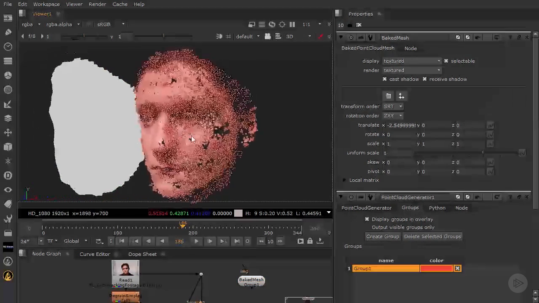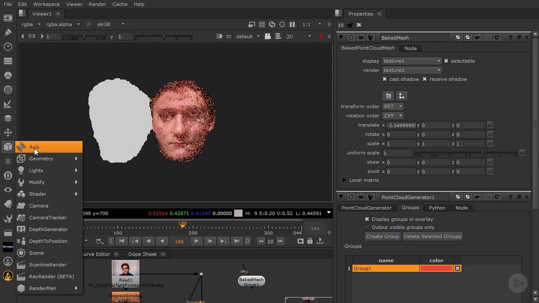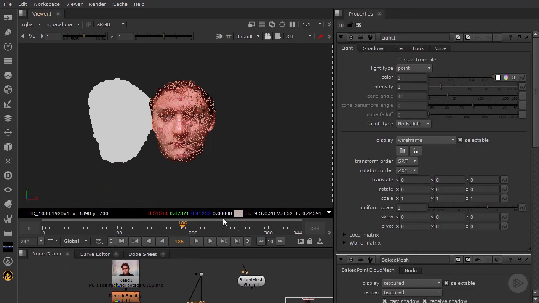However, we can't really see any detail on it, and that's because we don't have any lights in the scene right now. So I'll make a quick light just for testing purposes. Come over here, lights.